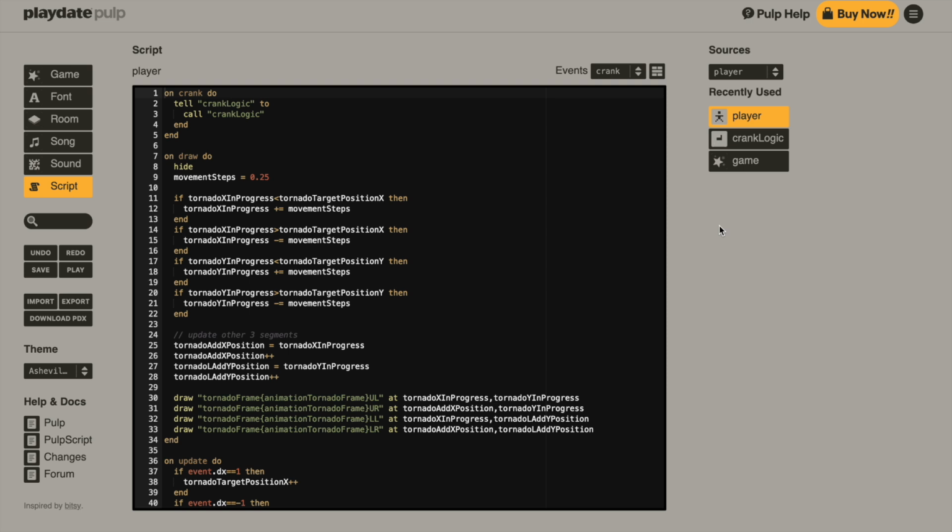Let's talk a bit about the crank. In the player script, you have an event listener on crank. Anytime you use the crank, it will execute the instructions that you've got in that code block. I've used a logic container, so let's head there.